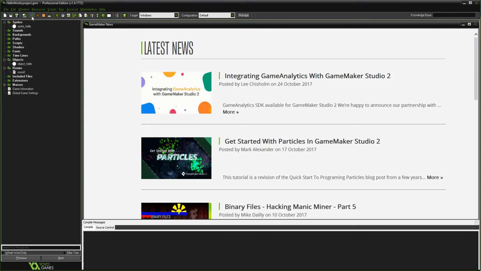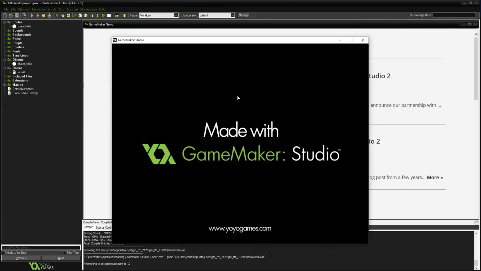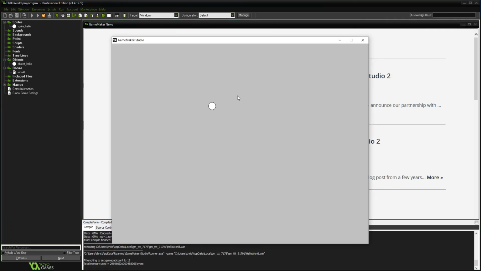We can now click the green play icon to run our game. GameMaker will compile the code and build a playable version for us. You should see your object in the grey room, and when we click it, it will show the message. We can close the message by pressing OK, and close the game by clicking the X in the corner or pressing stop on the menu bar.